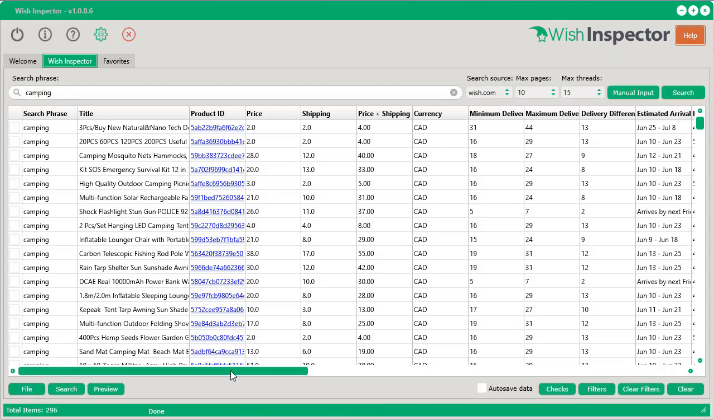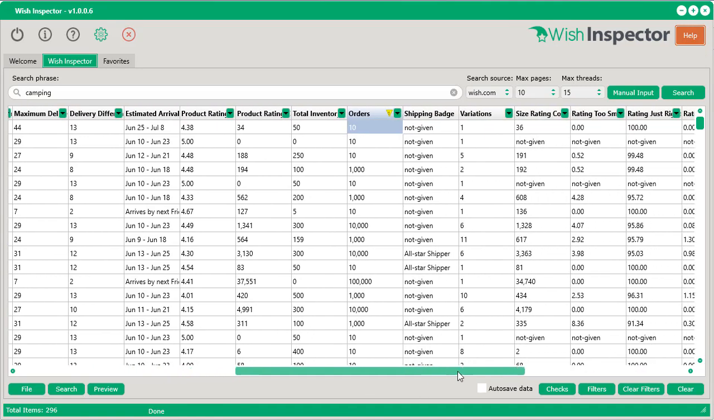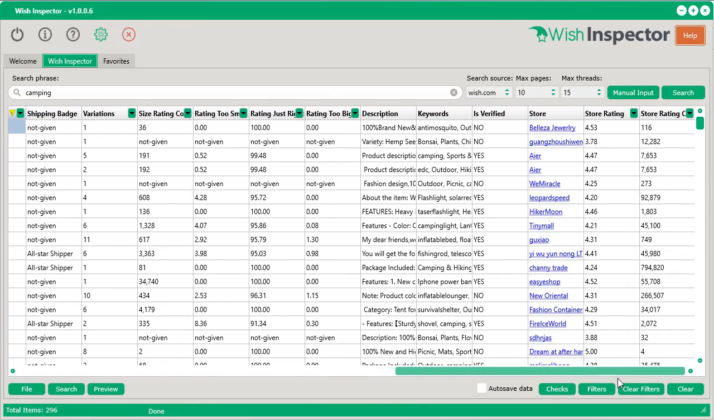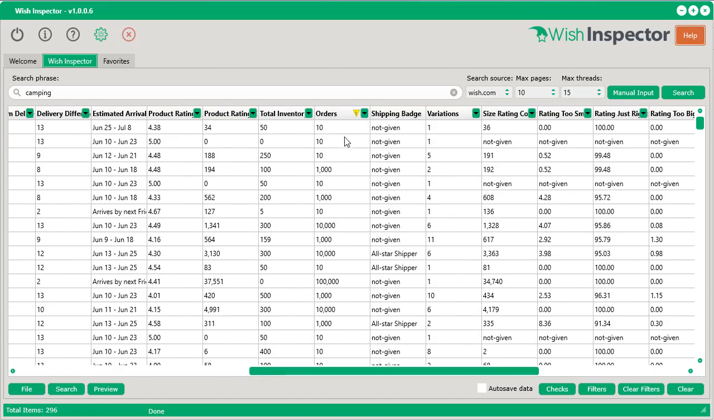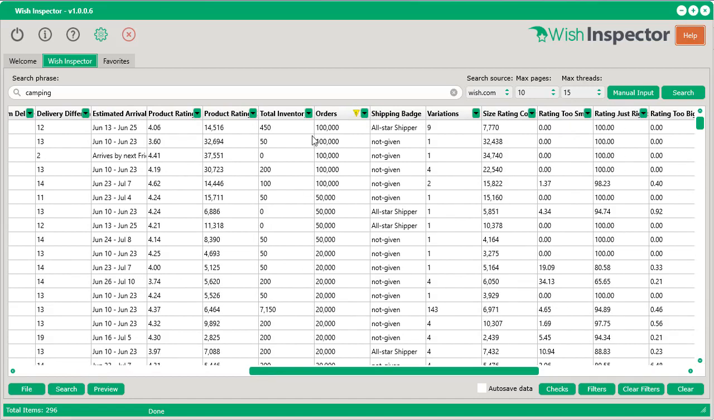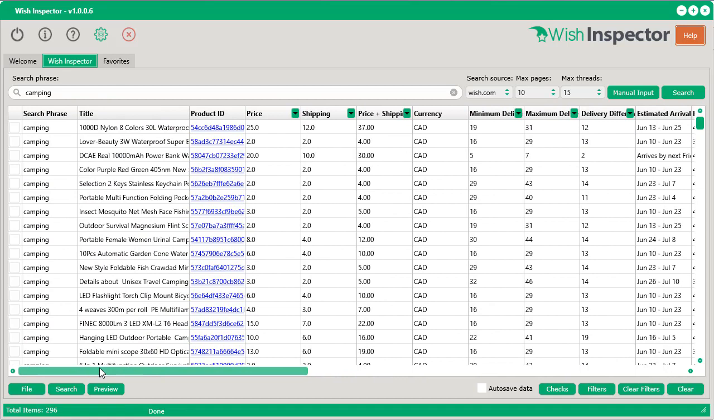So here we are, and you can see all of the amazing data that's pulled back from Wish.com, including stuff like the store rating, the store count, if it's verified or not, the keywords associated with each of those listings, the description, and all sorts of really valuable information such as the number of orders. So now if we just sort by the number of orders, now we can see the top selling products for the keyword camping on Wish.com. This is absolutely incredible and very, very powerful.